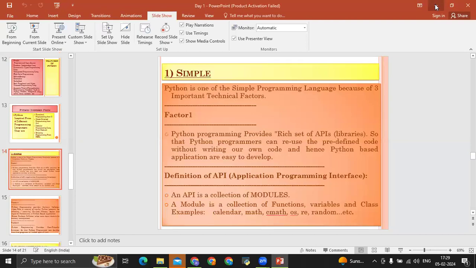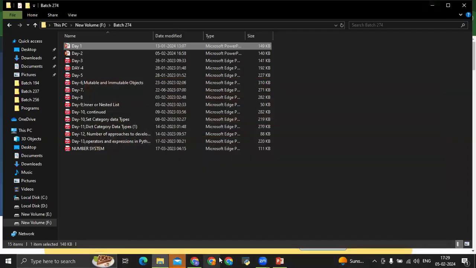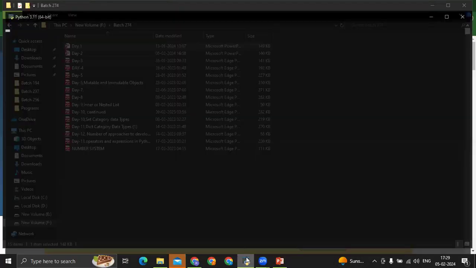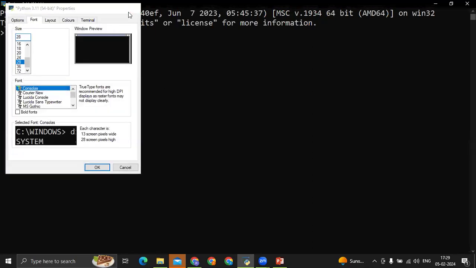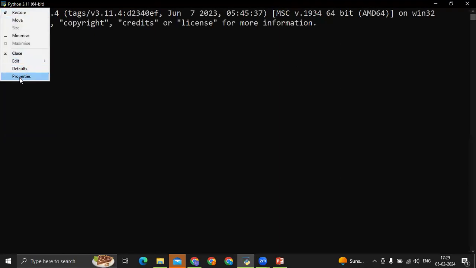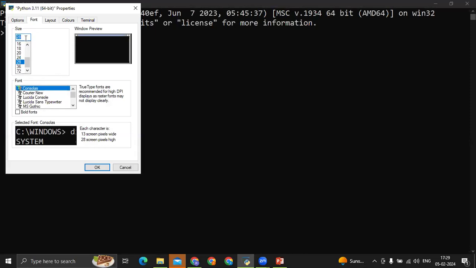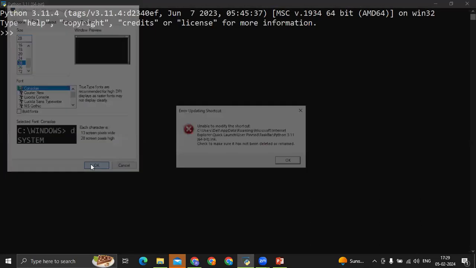Let me show you. After downloading Python, you will get a screen like this. It's a big screen, as you can see. We'll also talk about the font size. You need to click here and go to the properties. I have selected font size 28 so that it will be easier to understand. You can select according to your choice and then press OK.